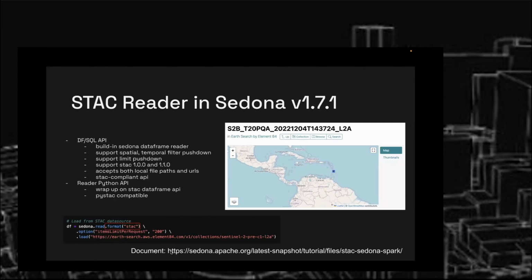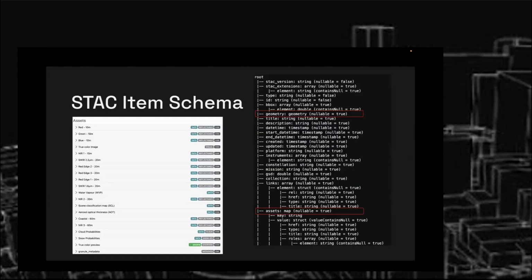So I put a link here to the documentation for this new STAC reader, so you can use this link to read more information on that. Okay, so this is the schema that you will see once you load the STAC collections into the Sedona DataFrame.